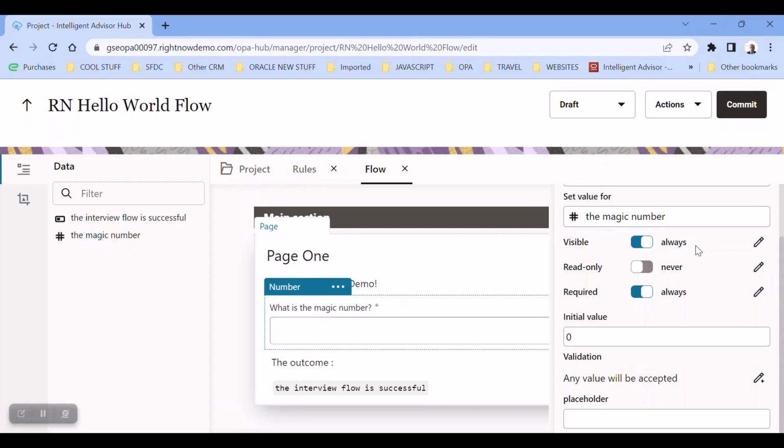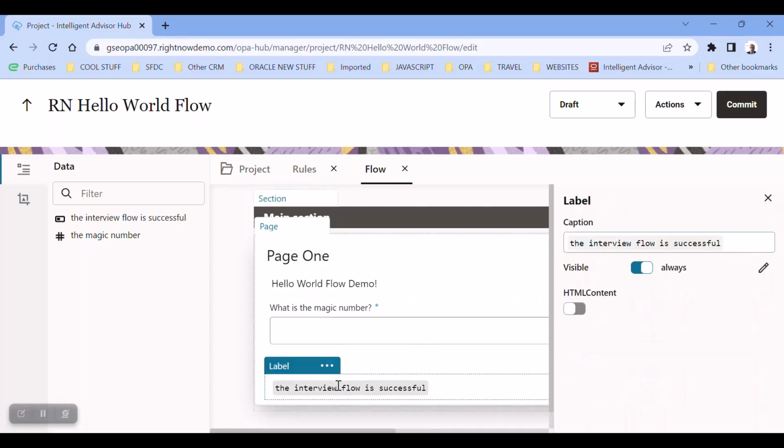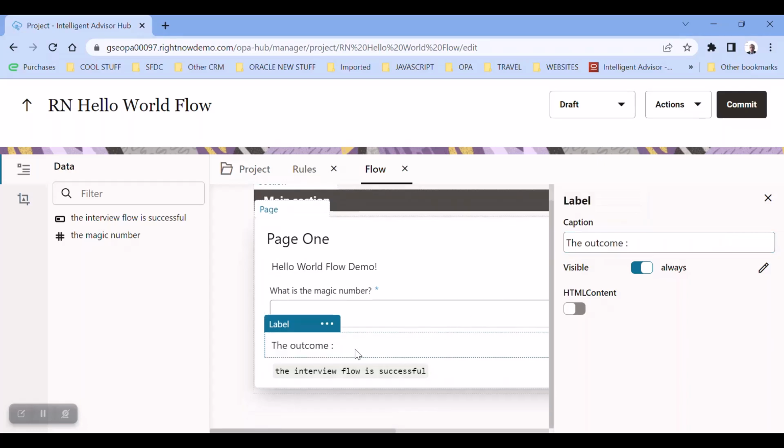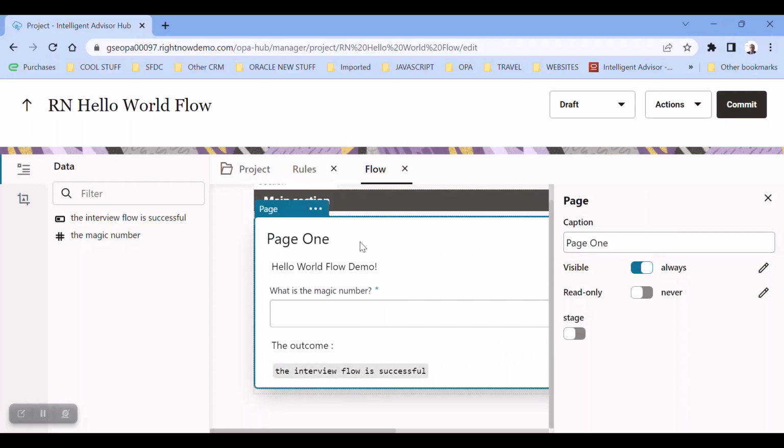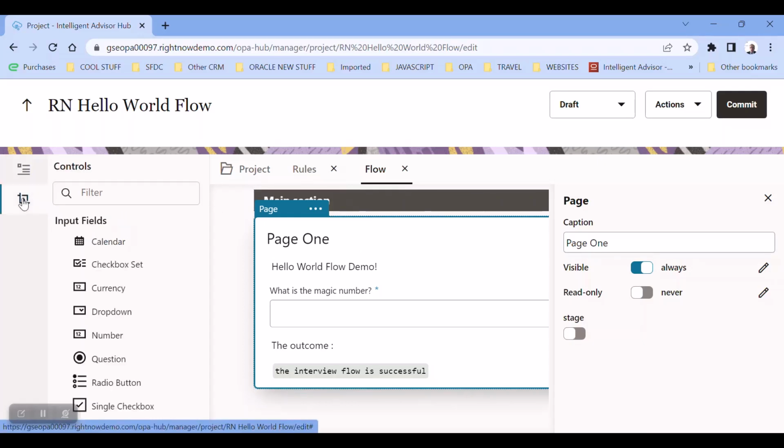These properties should look very familiar to you if you're working in OPM. You can set up whether it's visible all the time, whether it's read-only, and so on. I also have a label that uses substitution to display the value of my conclusion or my goal. So we'll expect to see true or false instead of the interview flow is successful. I've also got a static label just above it. So we should see something like the outcome true or the outcome false. And then I've got another static label right up the top. So building a page and adding labels and controls and using substitution should seem very familiar to you if you come from Oracle Policy Modeling.